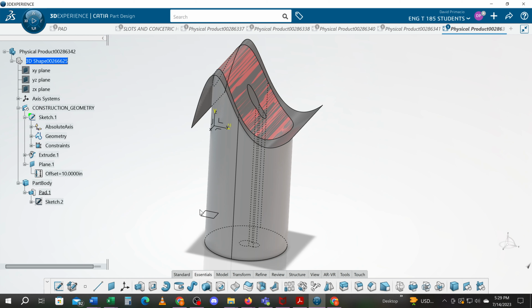How did I link the bottom plane to the bottom of the part? You can pause the video and try it yourself. If you can't figure it out, come back and hit play. I'm going to demo it now.